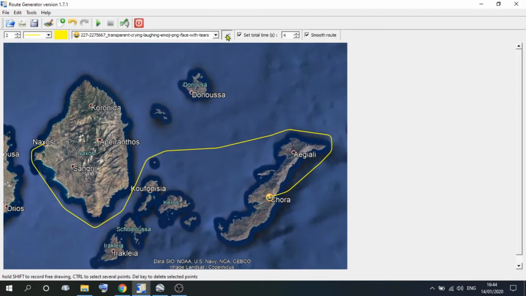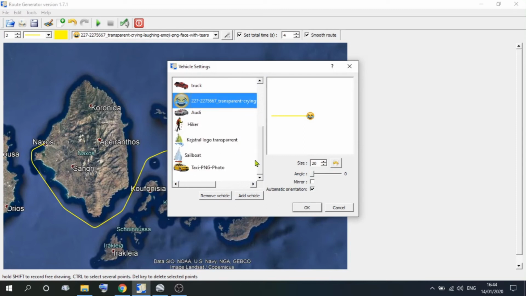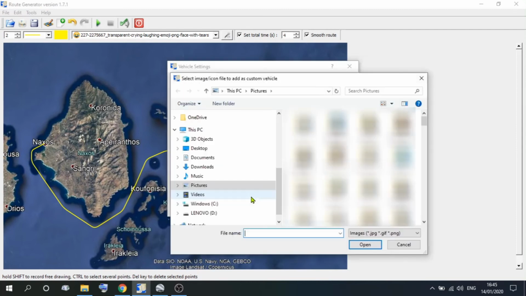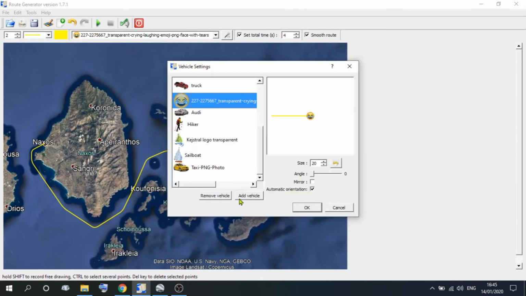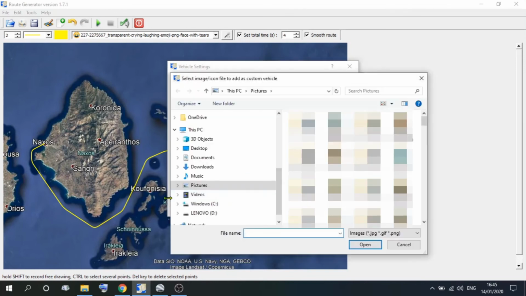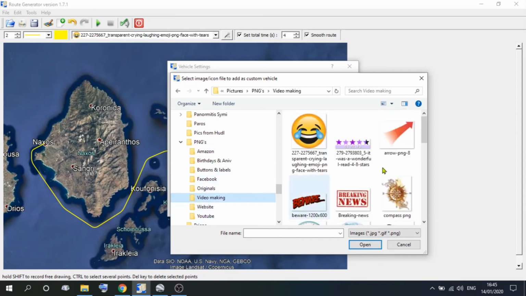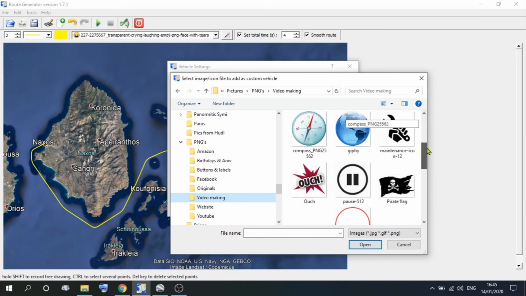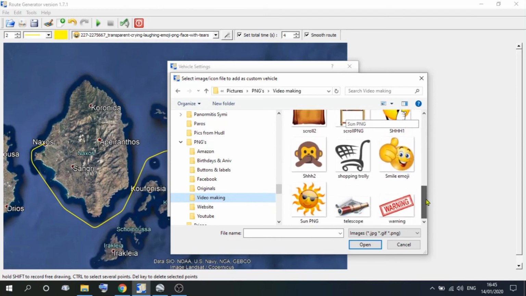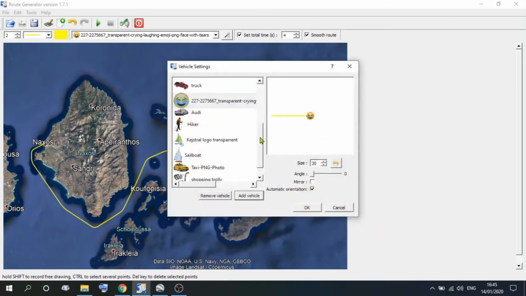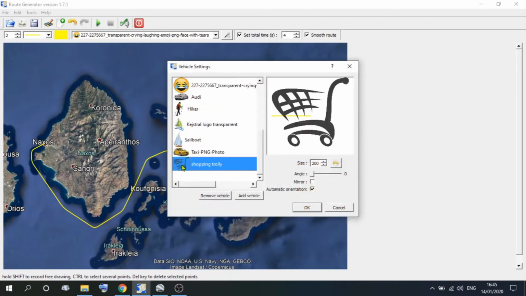Okay, now there is another option in Tools, and that option is to download your own vehicle. But of course you've got to have a vehicle to download. Let's have a go at it anyway. So we'll add a vehicle. Down to the folder that you're holding all the vehicles in. Choose your vehicle. We'll use a shopping trolley this time. And open. You go to the bottom, you'll now see a shopping trolley.